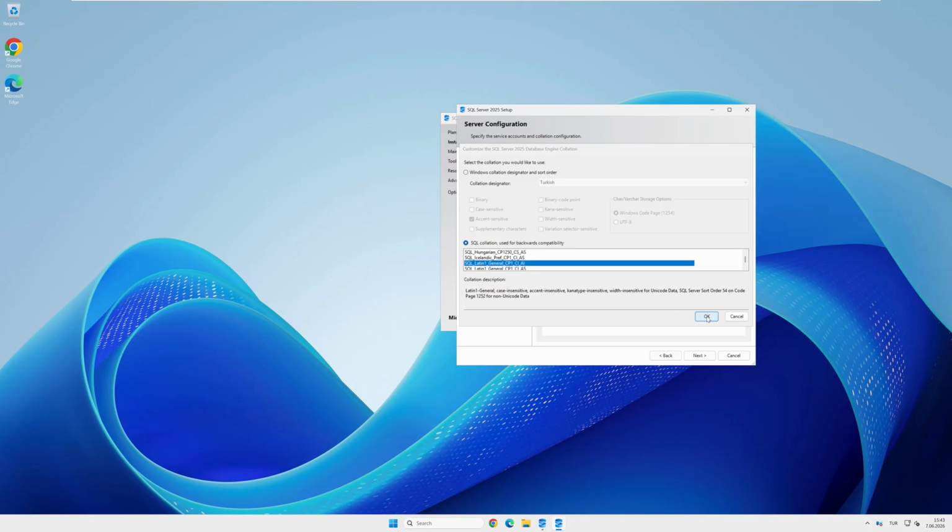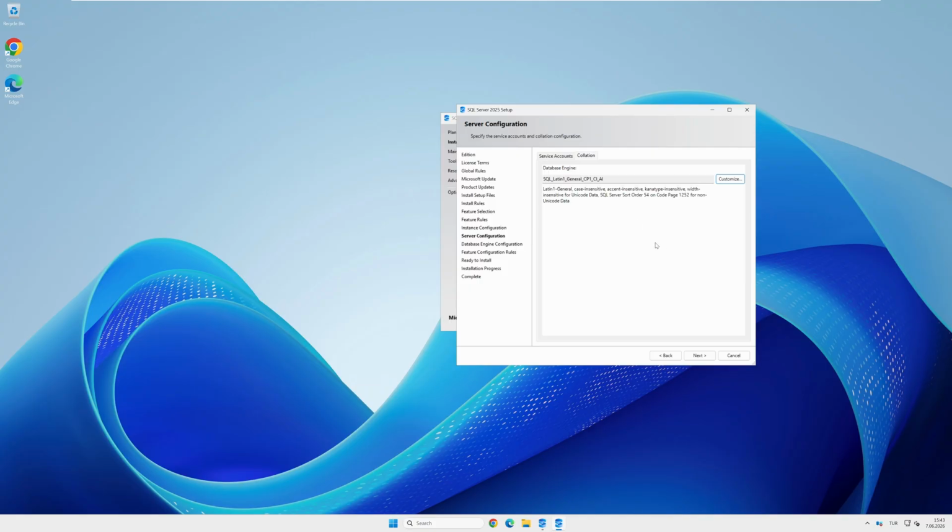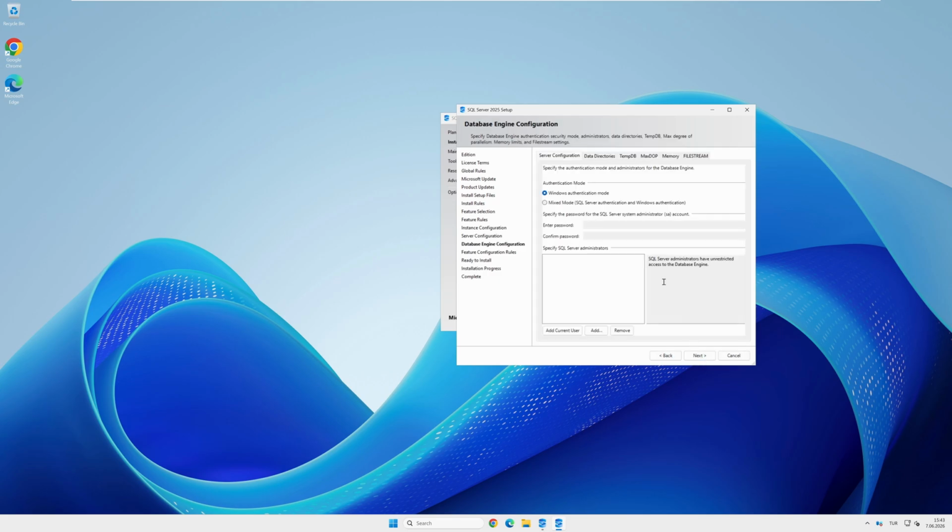This one is commonly used, but I highly recommend choosing whichever one best fits your environment's needs. Let's click Next. There are many tabs here.